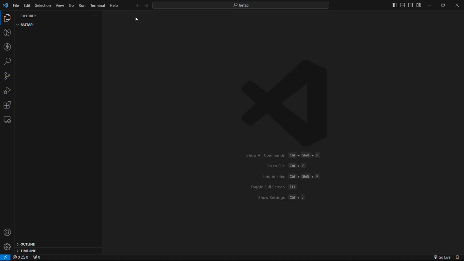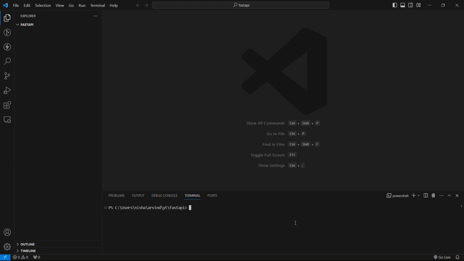First thing we need to create is a virtual environment in Python. So let's open up a terminal and type the command py -3 -m venv, and then the name. Now you have to give a name for your virtual environment. I will give it the name venv.